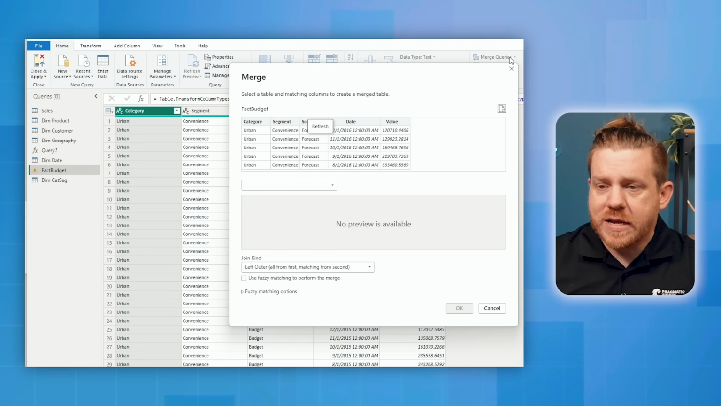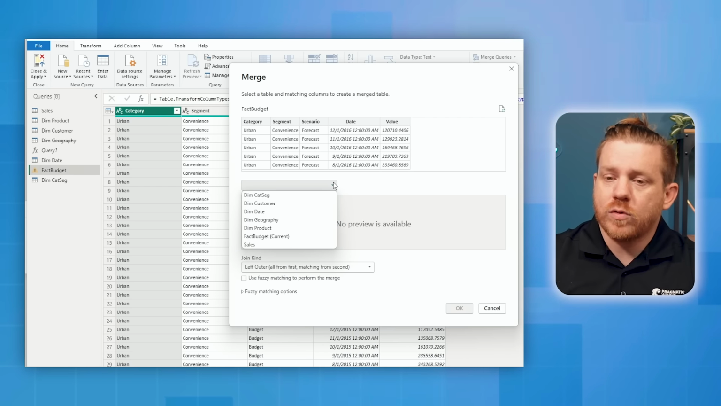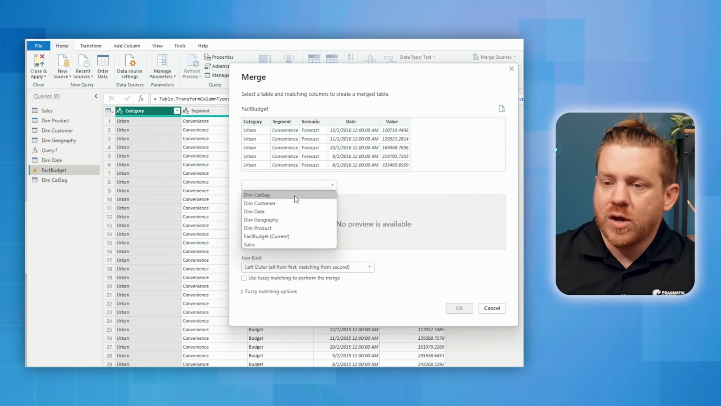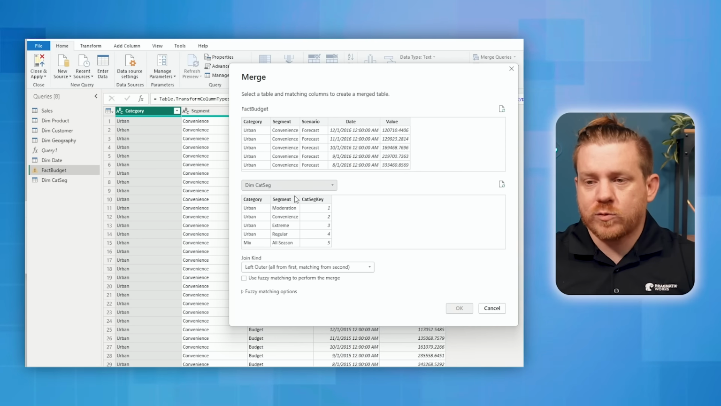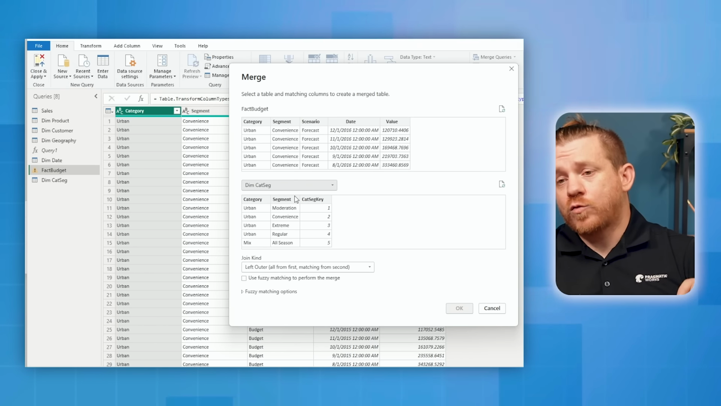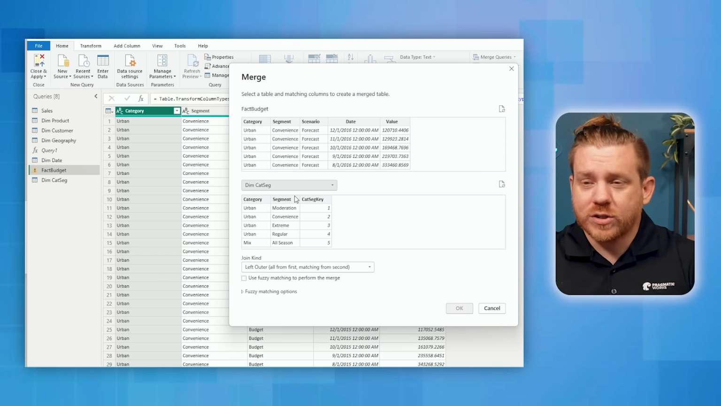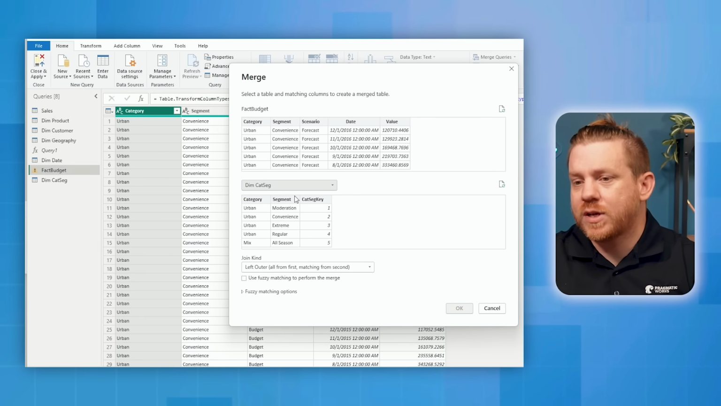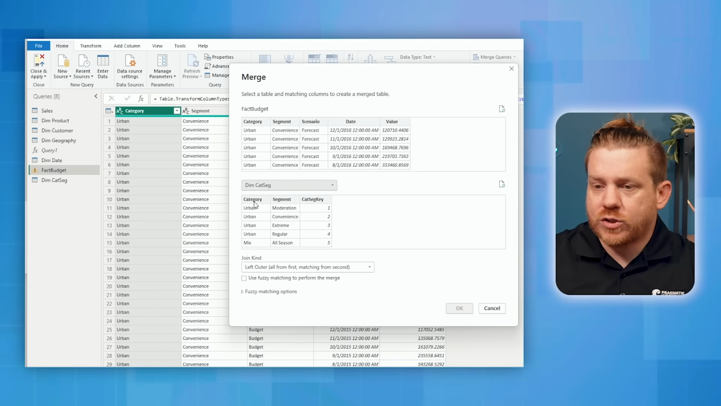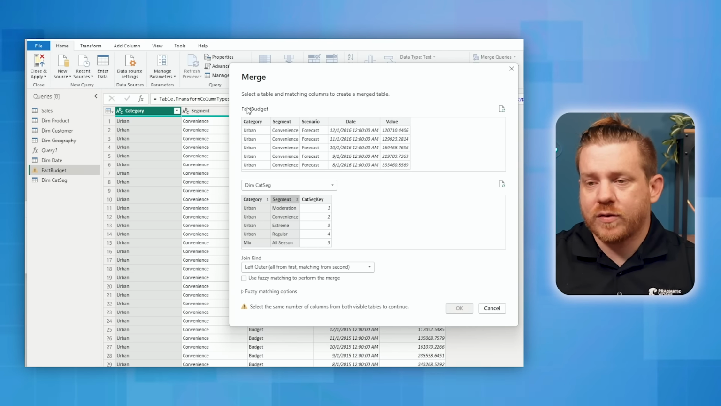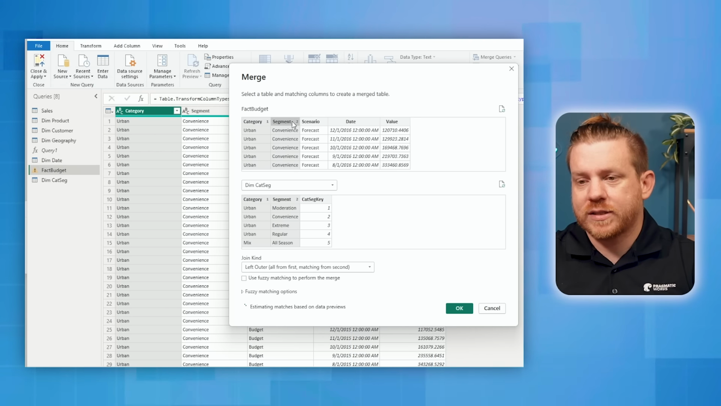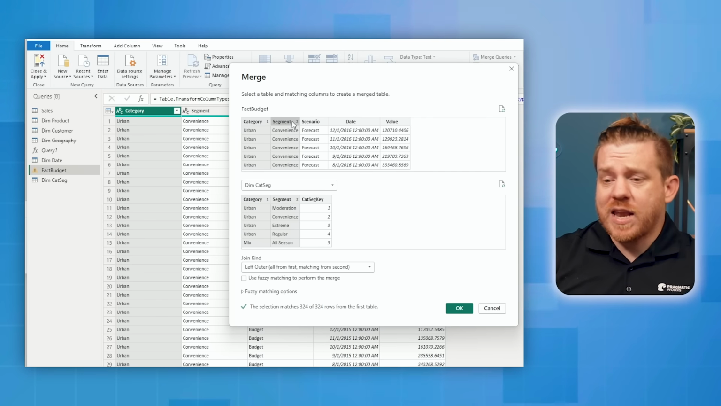If I click on Merge Queries, I have my fact budget table as my primary table, and then I choose my secondary table, which is the one I'm bringing in a column from. I'm going to choose dim cat seg, and then choose the appropriate columns to base this merge off of. Like I said a moment ago, on table merges you can use multiple columns as a reference. I'm going to choose category, then hold control and click segment. On fact budget, I'm going to do the same thing, and order does matter here, so I'll choose category first and then segment second. Now it's ready to go.